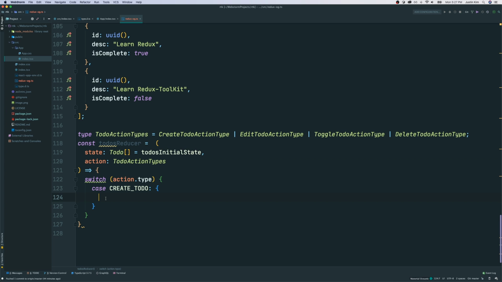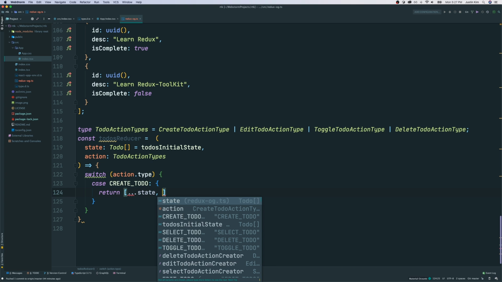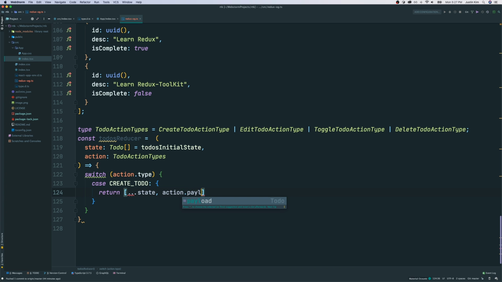So this is where sometimes it can get a little bit tricky and a little bit tedious to write all this, but you know what? We just have to deal with it. So when we're creating a to-do, what we do is we spread the previous state that we have, the list of to-dos that we have, and the new to-do that we got that is within our action.payload. Let's just tack that on the end of the array like so. Now that's gonna be our create to-do case.